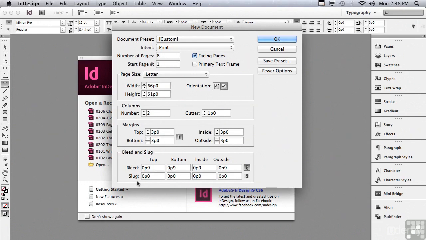What is slug? Well, I can tell you what it's not. It's not a slow-moving snail or a punch in the face. It is actually an area to the outside of your trim that you may want to have information that doesn't print unless you want it to.